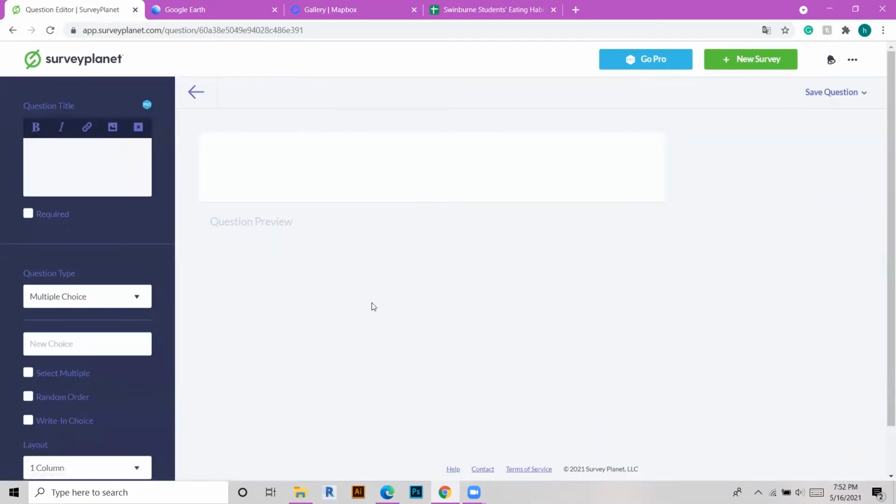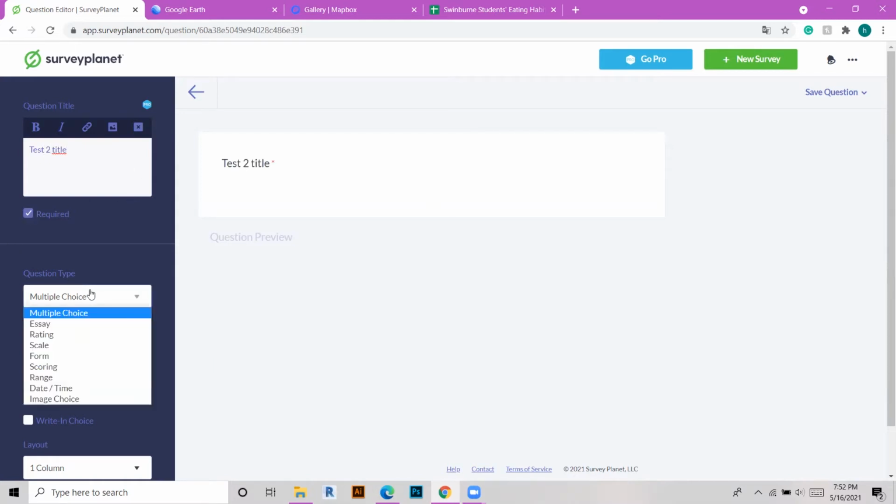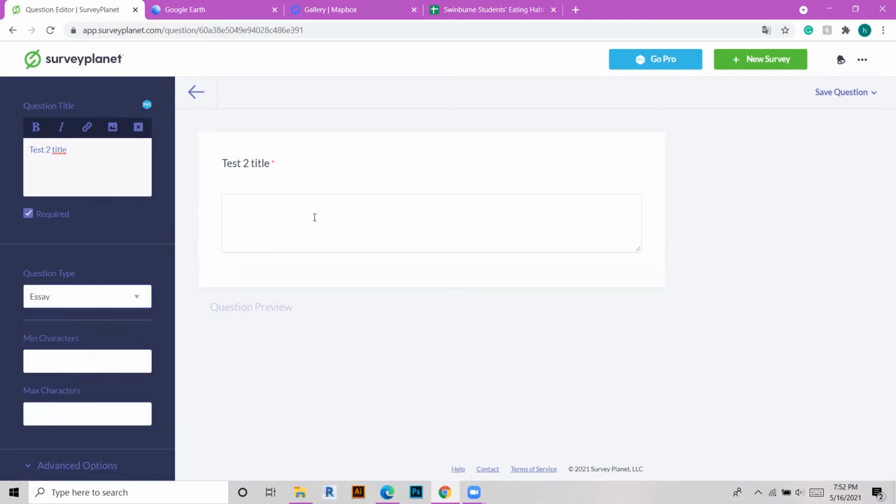I will click on that and explore. So you can see the working screen here. We have the question title, which I will choose like test 2 title, and required. In the question type, I choose the type text, so a box will appear here where you can type something in. For the minimum character, you can choose, for example, to make sure the volunteer has to have some characters inside.